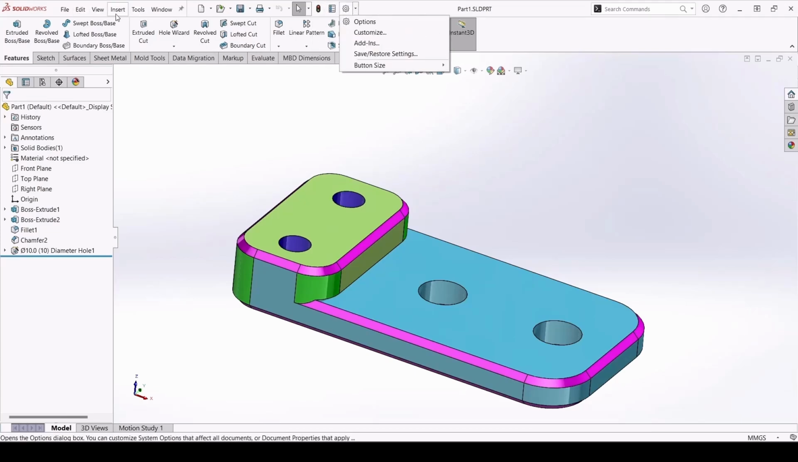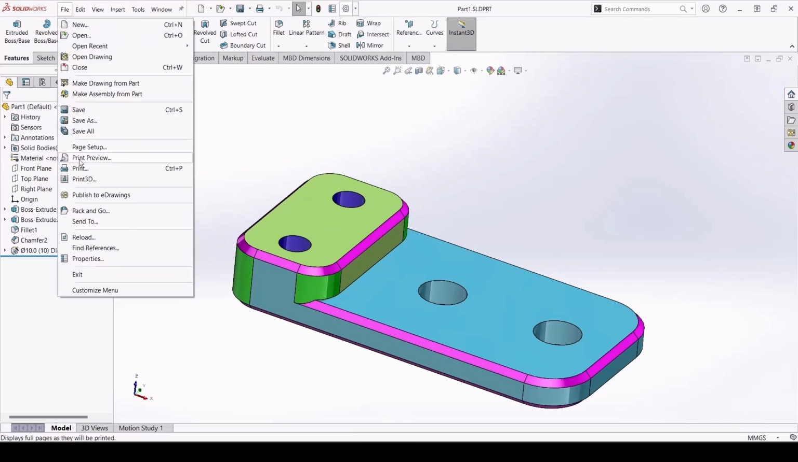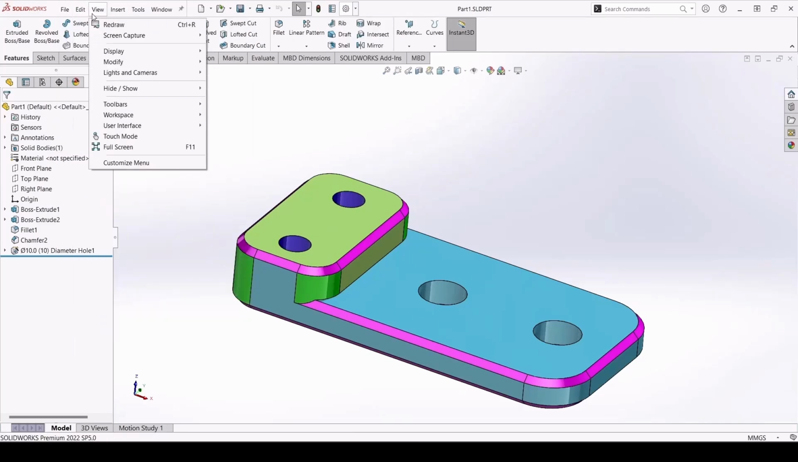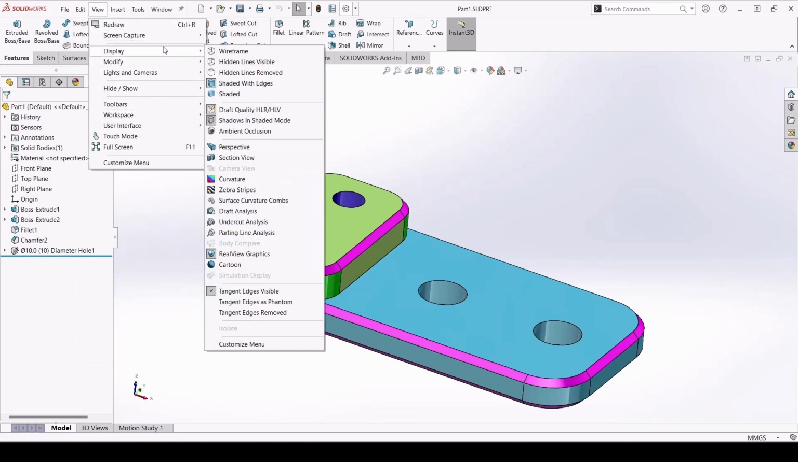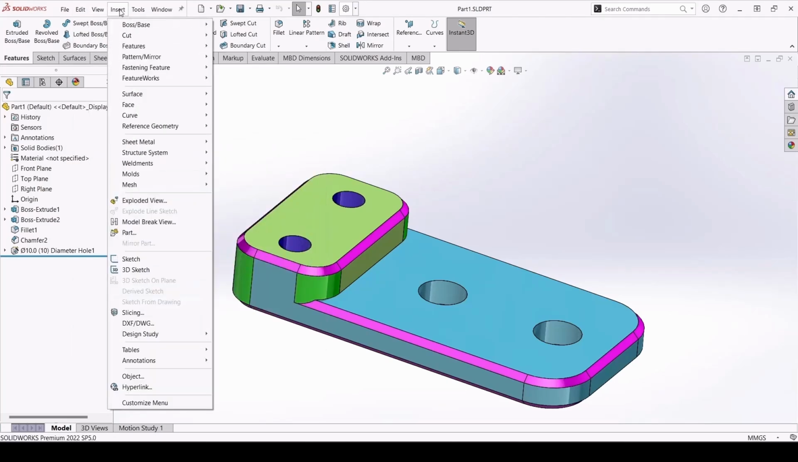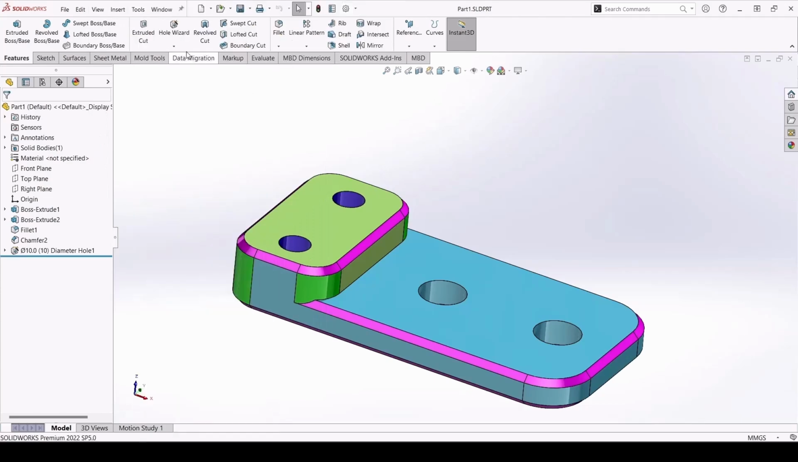And then here on the left you have the menu bar. The menu bar is like in any other software. You have File, where you can save and everything, and then Edit, and then View, which shows you what you want to display and what you want to hide, Insert, and then Tools, and then Window, right? And then on the left side, let's stay on the left side.